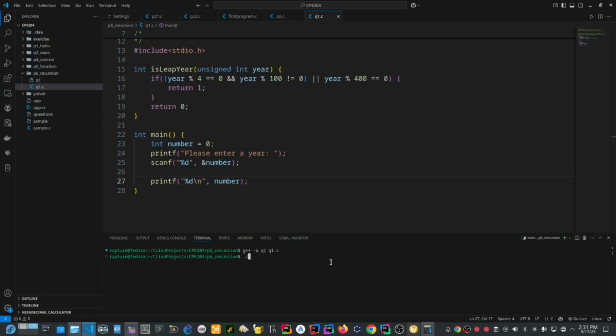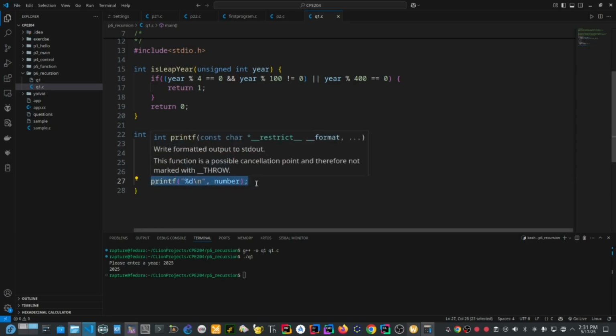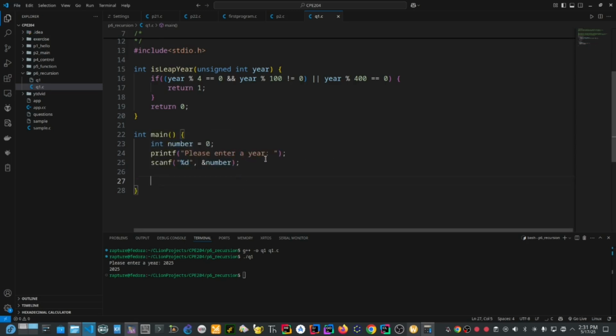Let's compile this now. We have no error here. Then we run Q1 and enter 2025, for example. So our input is working. Then let's determine whether it's a leap year or not a leap year.